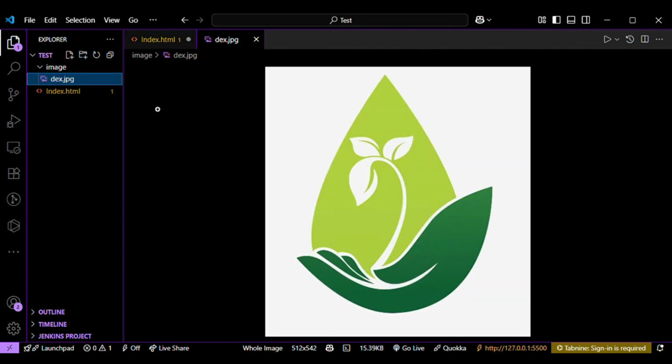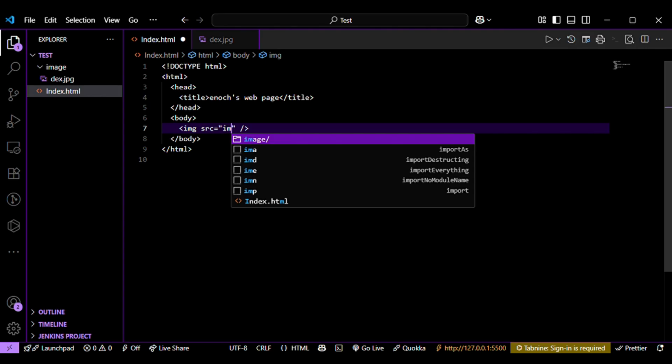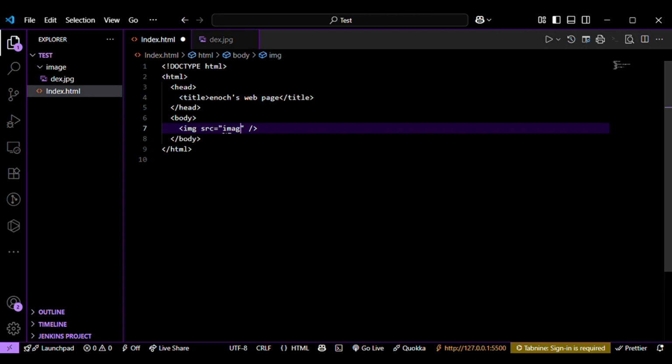So after pasting the image inside the images folder, we go back to our image element. Inside the src, we put the name of the image that is inside the images folder. So we put images/dex.jpg. VS Code is suggesting this name because there is a file with that name in one of the folders, and that is our images folder.